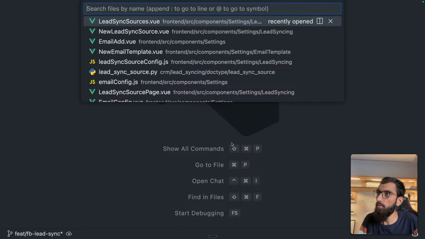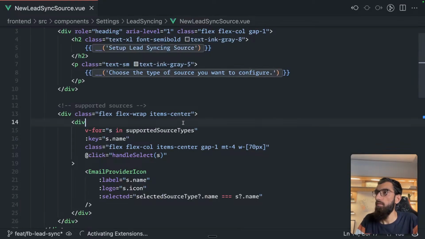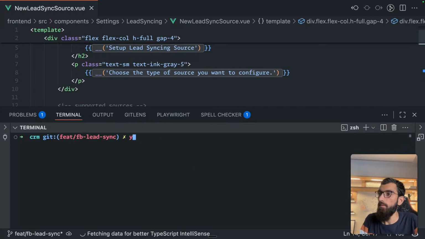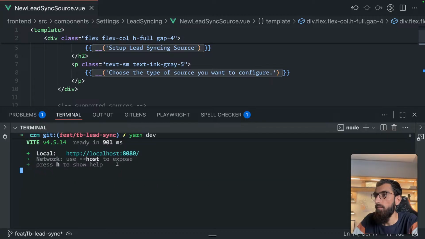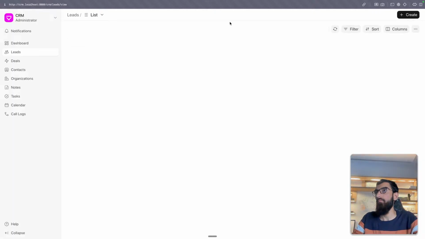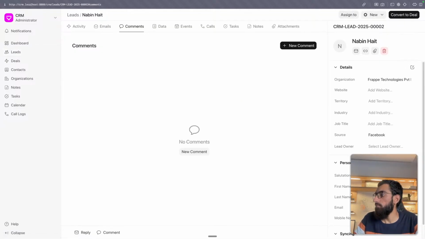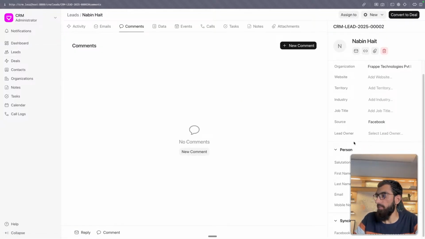Lead sync sources. This was the lead view. Dev 8080. Refresh. Hopefully my audio is better. Cool. So these are the leads that we synced. So we can see the ID, which was this Facebook lead ID, something like that.